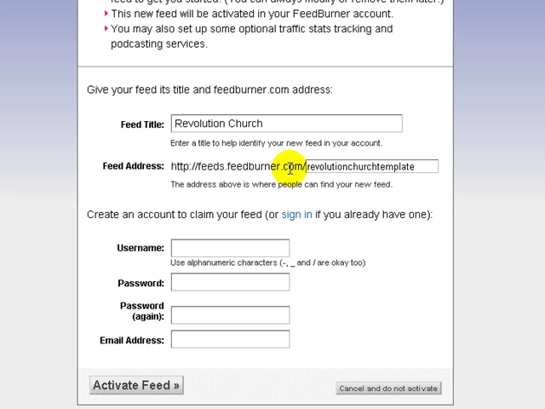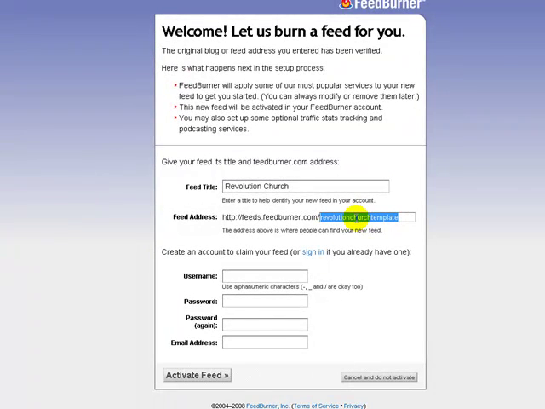template. And then you're going to create a username and password and put in your email address. And once you do that, you hit activate feed and you're ready to go. Your account has been set up, you have a new feed, and we'll go from there. Now, before we move forward, we actually want to copy this part of the feed address because we're going to use this in the template.